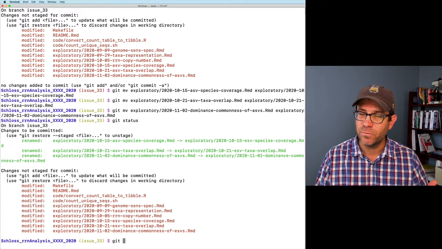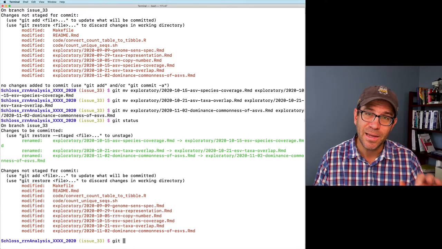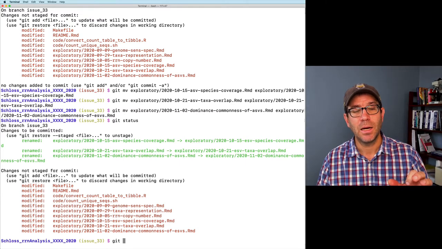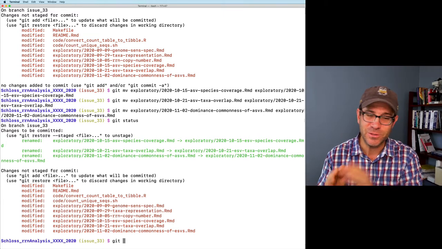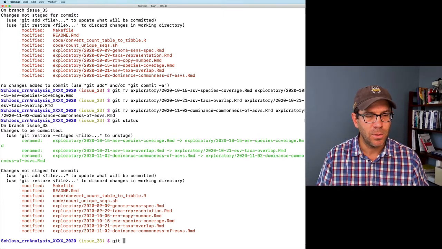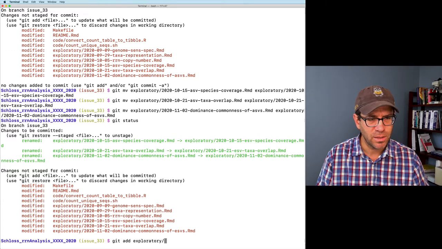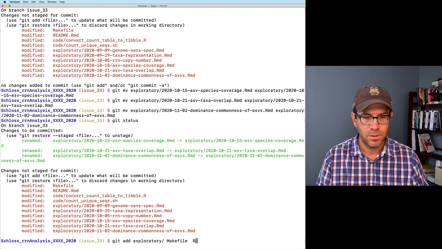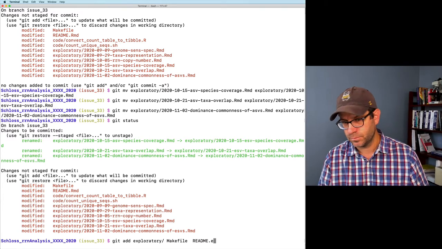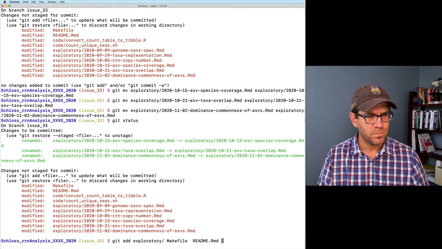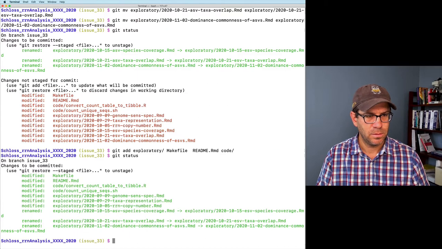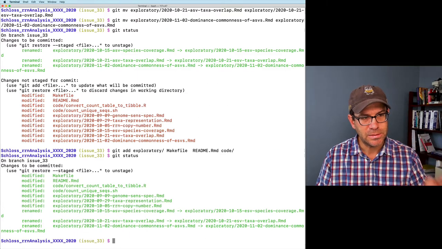And we can always revise the commit. But what the commit allows us to do is to potentially roll back any changes to this point going forward if we just totally botch everything up. So I will go ahead and do git add exploratory, everything in exploratory, my make file, my readme rmd file, and my code, stuff in my code. And so that's all staged.